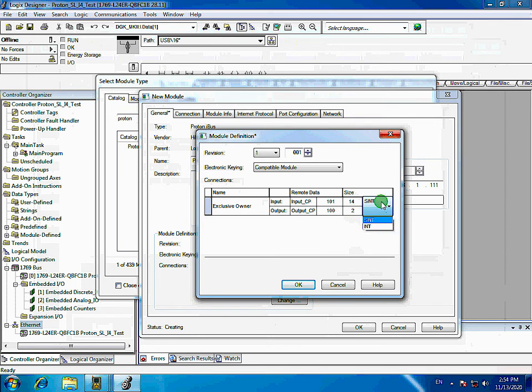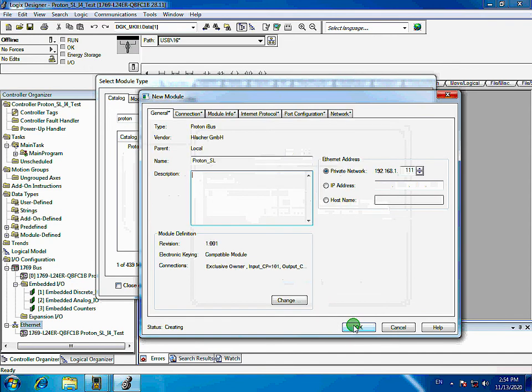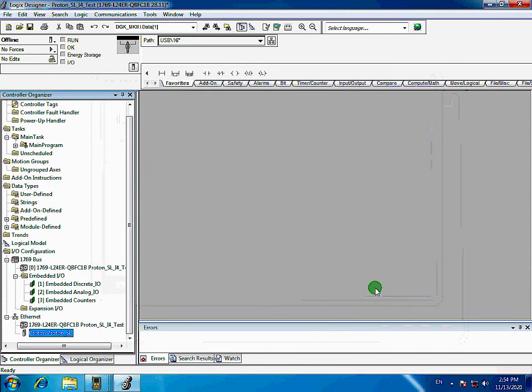Now for the program convenience, we should select integer. Once integer is selected, it will do the switch automatically. So the size will be half, which is correct. Then we hit OK and yes, and then we hit OK to finish the setup and hit Close. Now we can download the settings to the PLC.